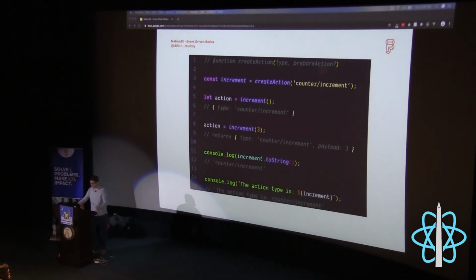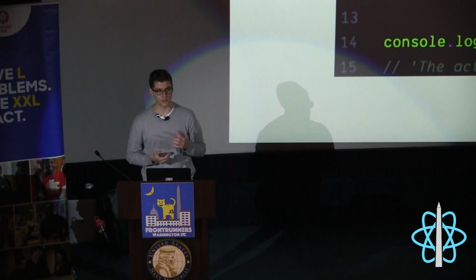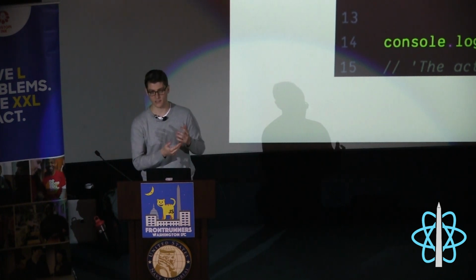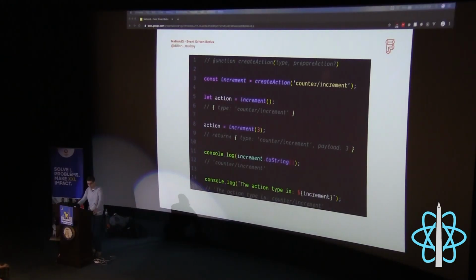So you can see on line 1, that's our function signature, right? It takes a type, which is a string, and then an optional prepare action callback. The prepare action callback is going to receive whatever you call your action creator with, and it's basically a way to manipulate your payload before it gets sent through the rest of Redux. And I've most commonly seen prepare action used for appending a createdAt timestamp or a UUID to your action payload. So if we look at line 3, right, we call createAction, we give it a string. Notice we're not using all caps or constants or anything.